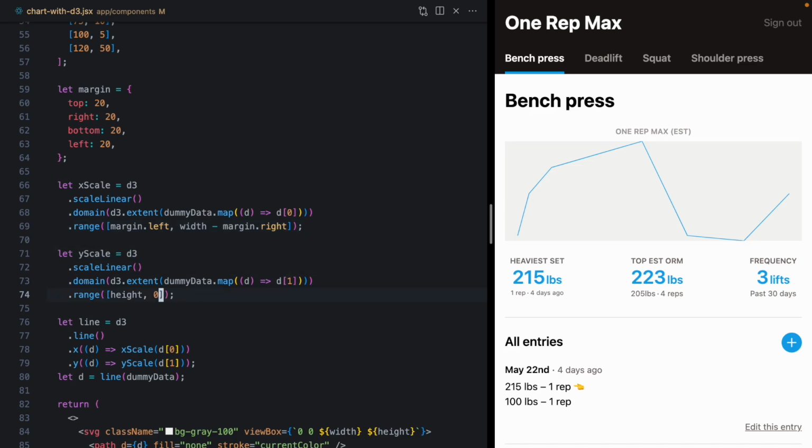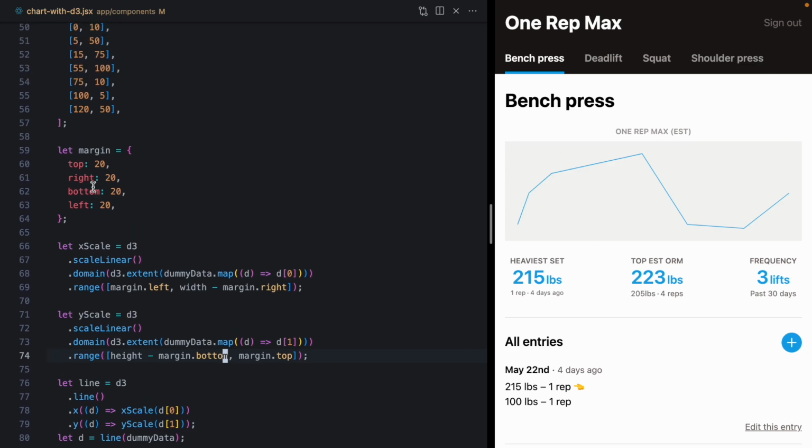And then same here, instead of starting at 0, which is going to be up here, we want to start at margin.top. That should nudge that down. And then height minus margin.bottom. And so now we have some breathing room for axes and scales. We can change these kind of as we build out our chart and decide how much margin we need.